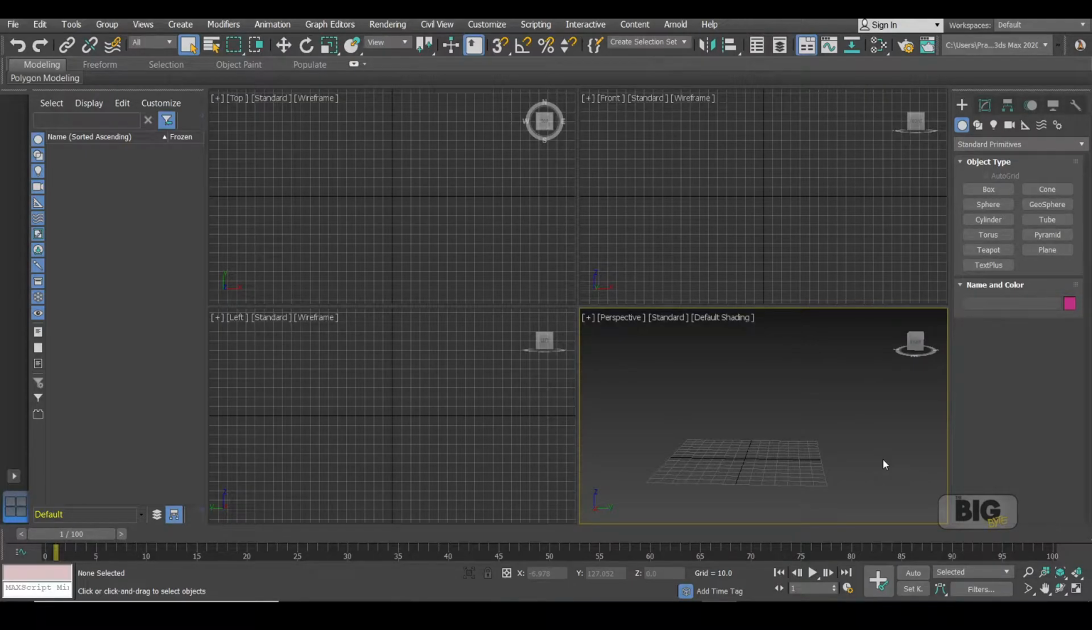Hello everybody. So today I'm going to teach you how to make a cool Death Eater effect in FumeFX in 3ds Max.